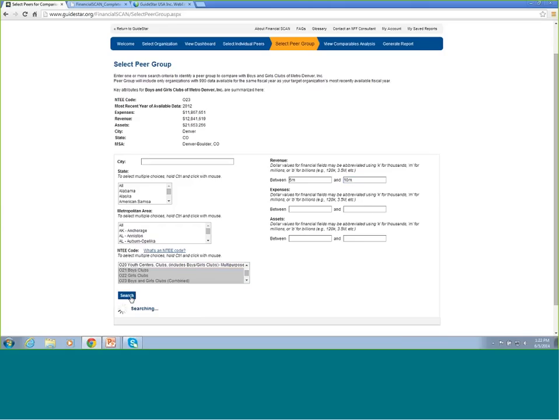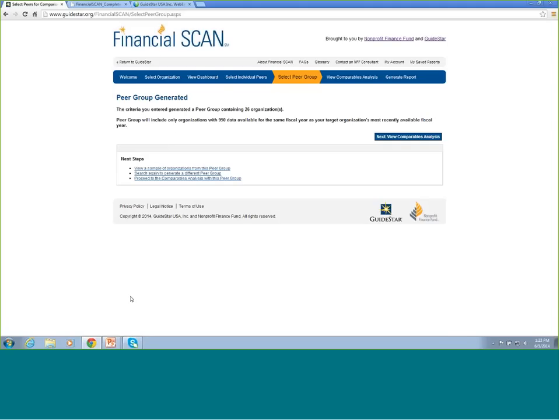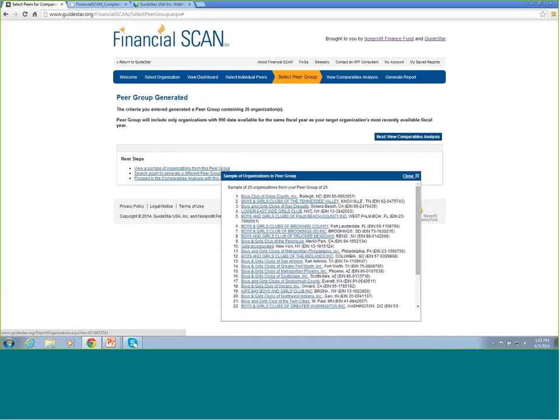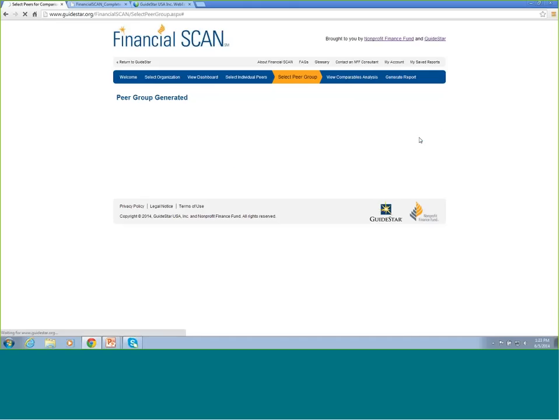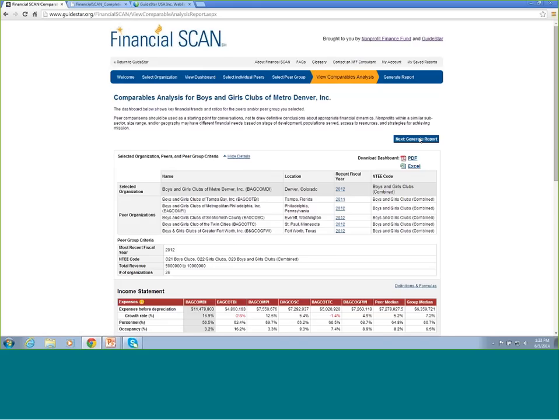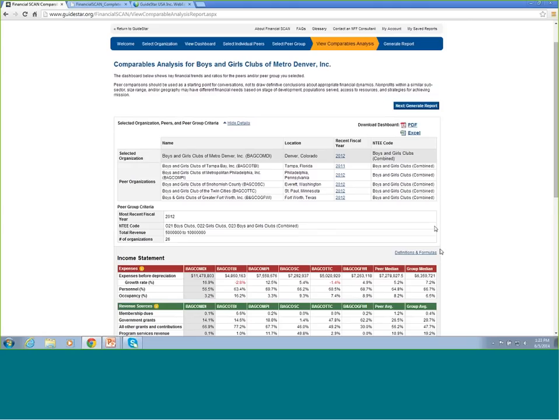And when I hit search, it's going to tell me how many results are a part of that broader subset. So 26 organizations match my criteria. If I wanted to get a sense of who was in there, I could view a sample, and it looks pretty good. It looks like who I would expect to see. So I'm going to use that peer group as a part of my analysis. The results are going to appear on the dashboard as the median value for that group of 26. So that's how I'm going to be able to see how the Boys and Girls Club of Metro Denver compares to the median of that broader subset of 26 organizations.